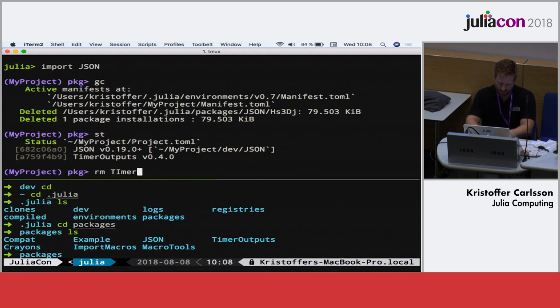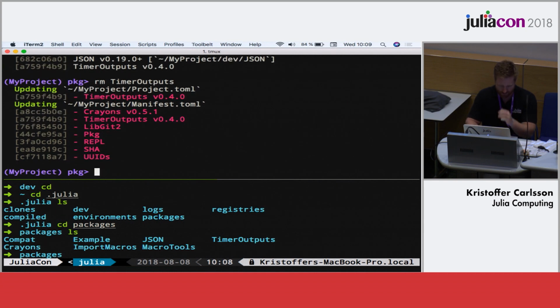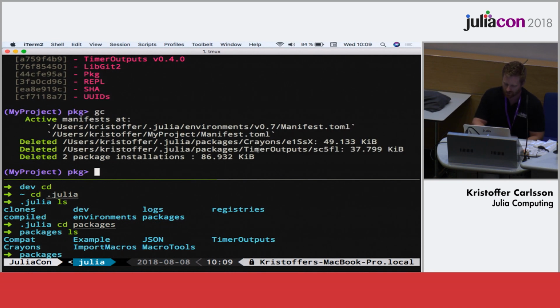So let's say if I remove timer outputs here. Now nothing in my project is using timer outputs anymore. So if I GC now, it deleted both crayons and timer outputs. And that's just because we know everything is immutable. And stuff that are dev'd will never be deleted by the garbage collector either.